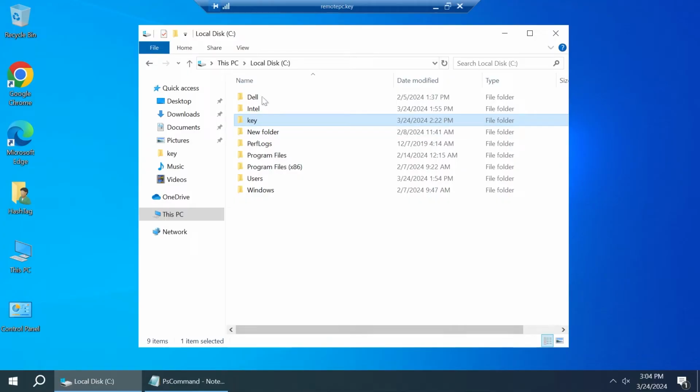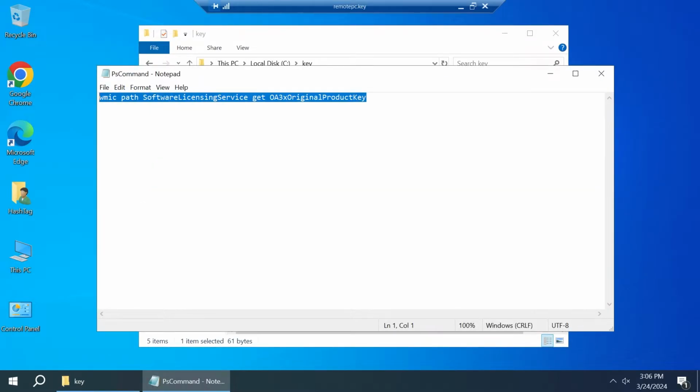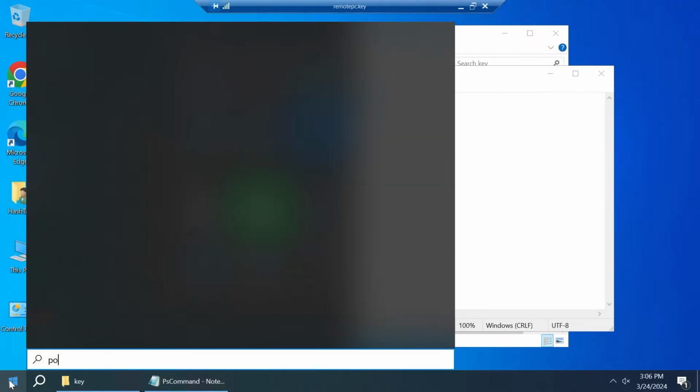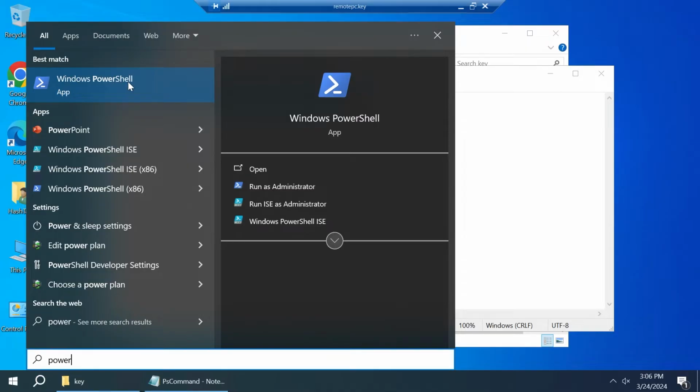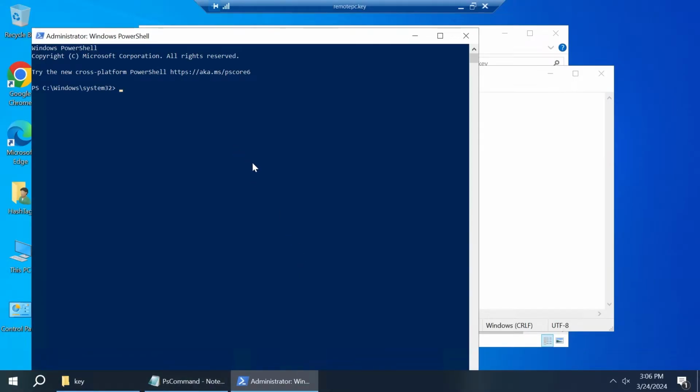So this is the machine that I'll be fetching the key from, or just showing you guys how to fetch the key. It's a Dell machine. Let me show you guys how to fetch the key using first no software, using just PowerShell. This is the command. I'll have it in the description. Open PowerShell as an administrator, Windows PowerShell, right click, run as administrator. Once you paste or type that command, you will see the Windows key.